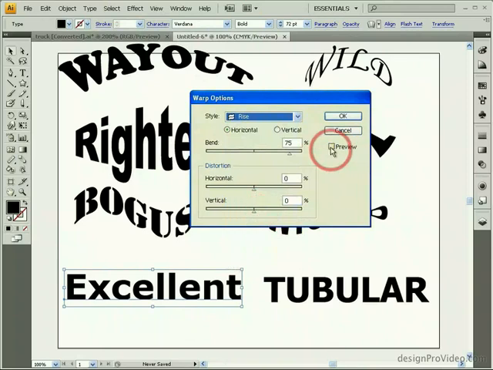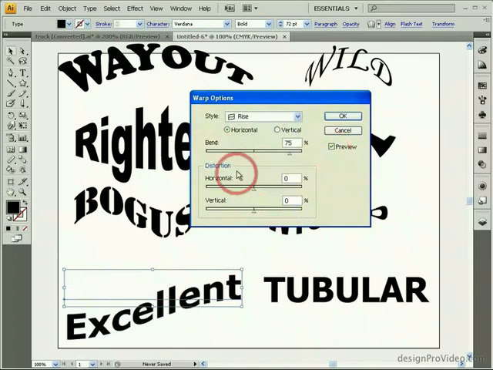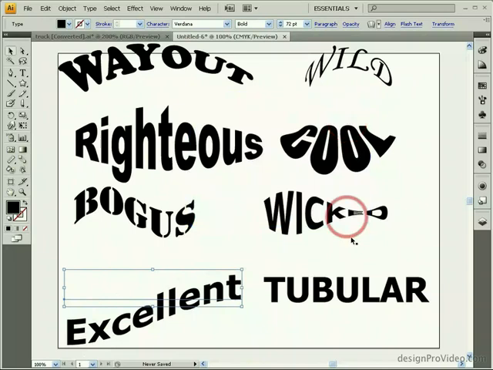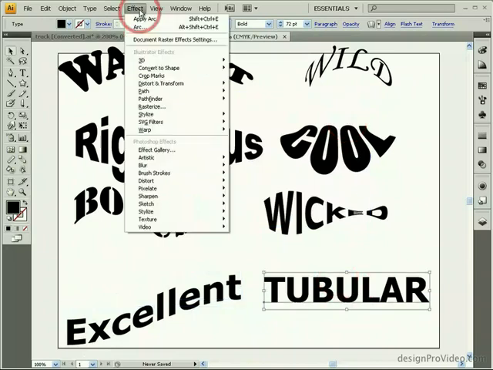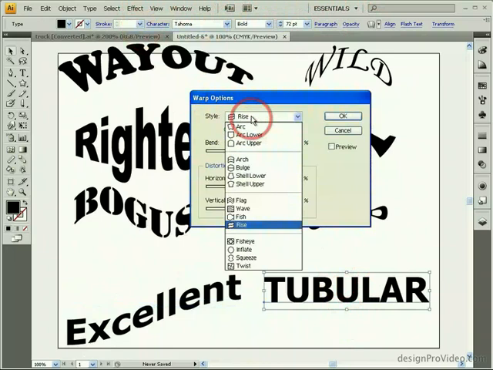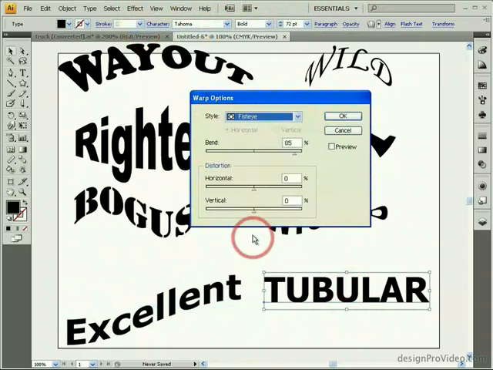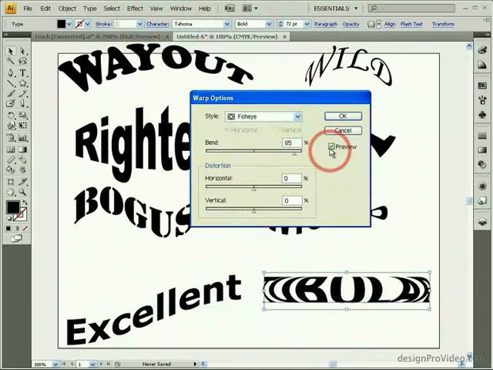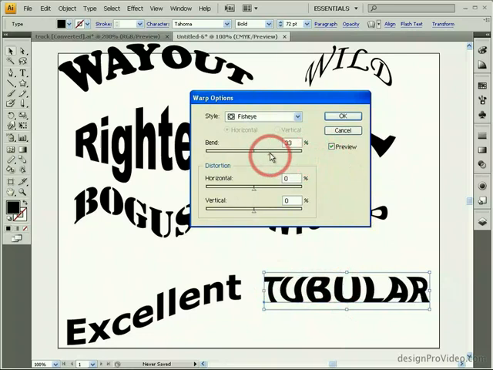The rise effect causes the object to gradually increase and level off. The fisheye effect distorts the text by pushing it out towards the edges, as if it was looked through a fisheye lens.